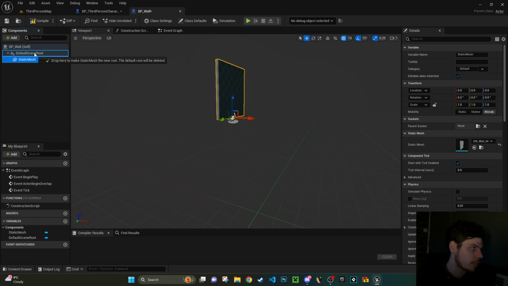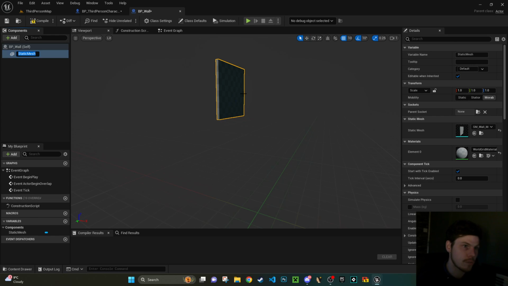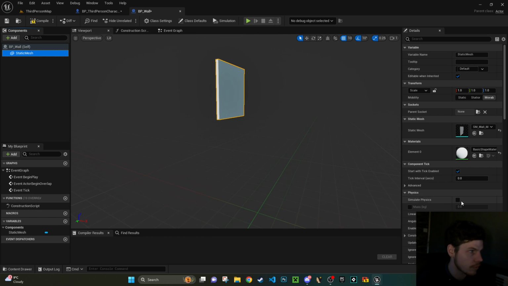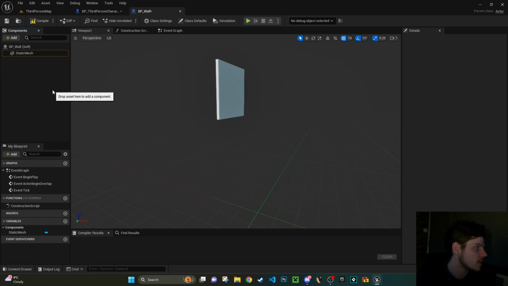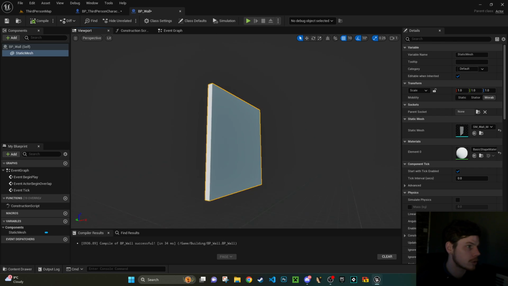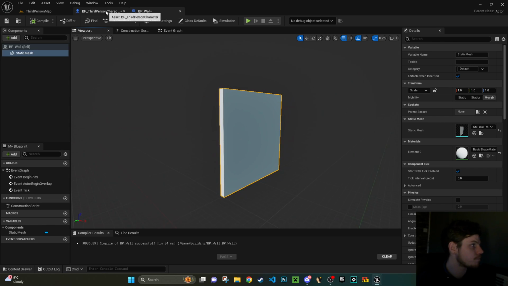Thinking about it, I probably want to make the wall itself the scene root. Now it's the right size, and I'm happy with that. And I'm just going to change the element 0 material to something like basic shape. I think that's one of the defaults. Yep, so just a white wall. That's fine for me. Hit compile. Yeah, that looks good for me for now. So let's work with that.